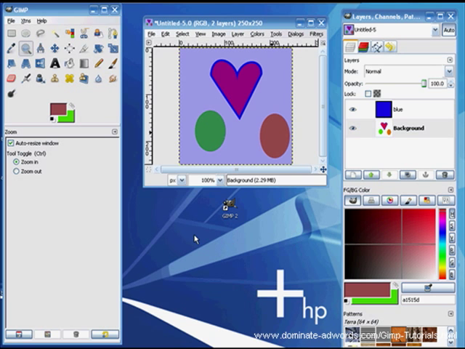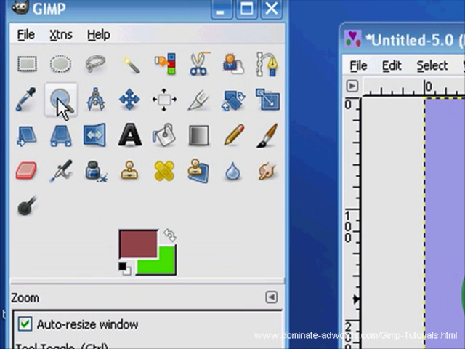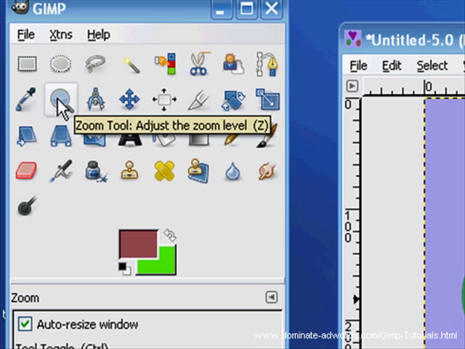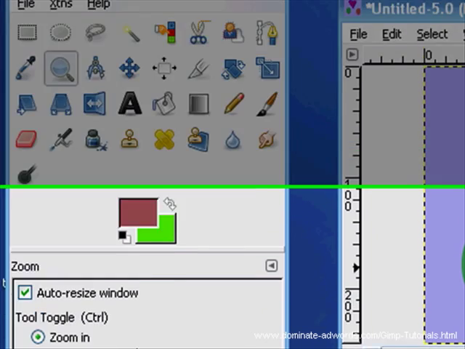Now in this video I'm going to introduce you to the magnification or zoom tool, and a quick shortcut to get to this is you can hit Z, the letter Z as in zebra, on your keyboard, and that'll get you to the same spot we are now.